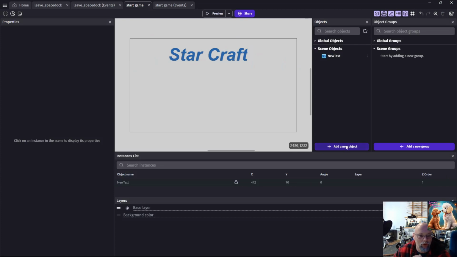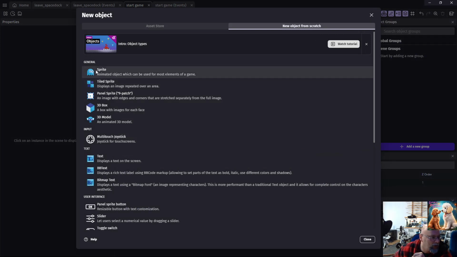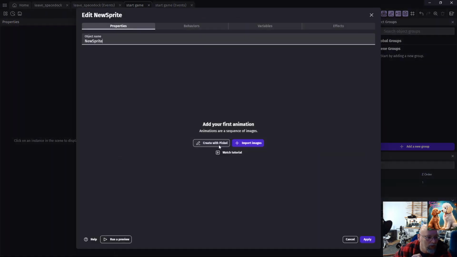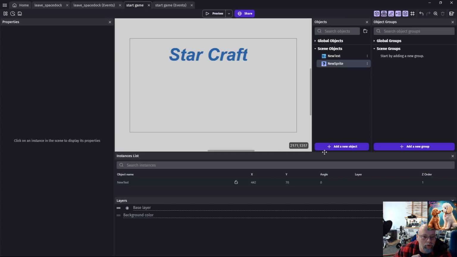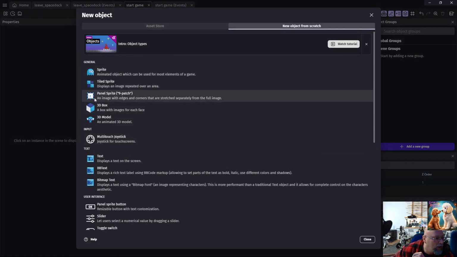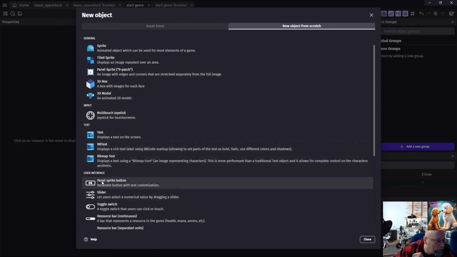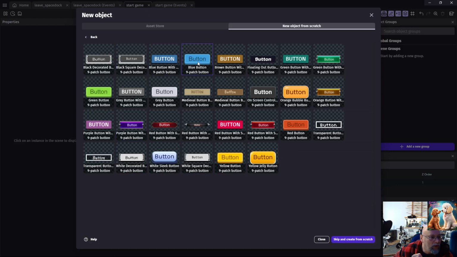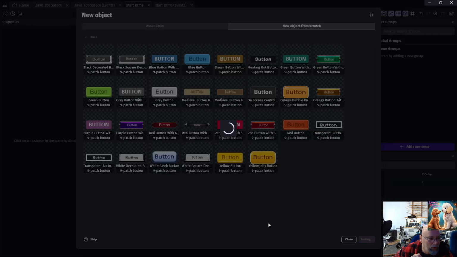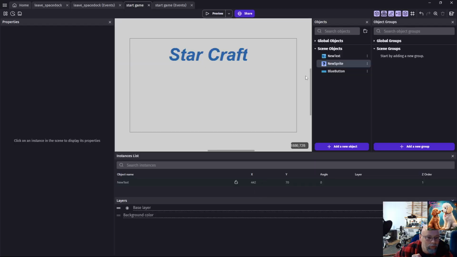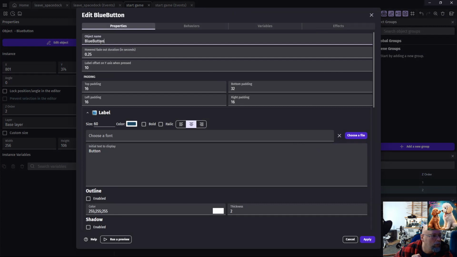So what I'm going to do is add a new object real quick. I don't want to add a 3D box. Panel sprite button. That's fine. We're just going to go with this one. It looks pretty good. Perfect. Okay. Panel sprite button. Blue button. We're going to change that from the text.